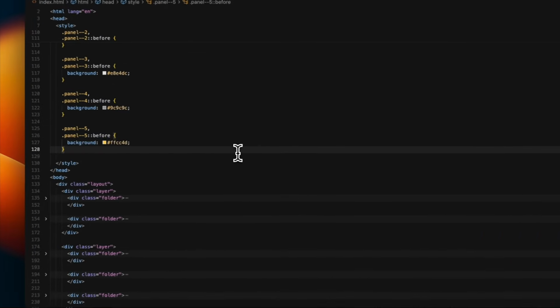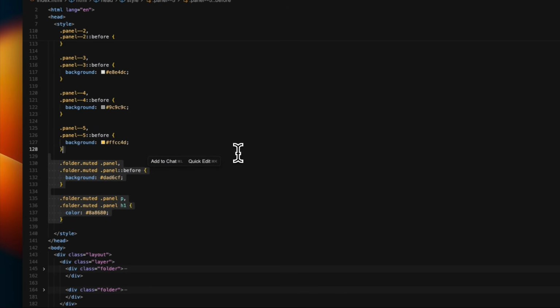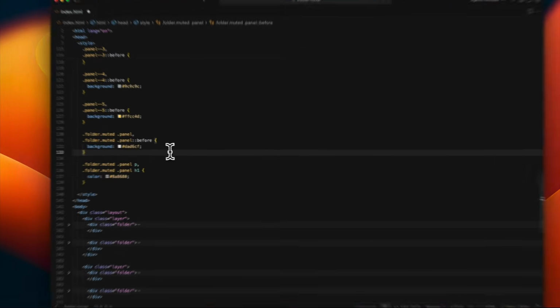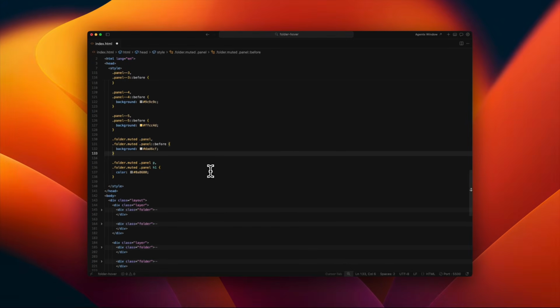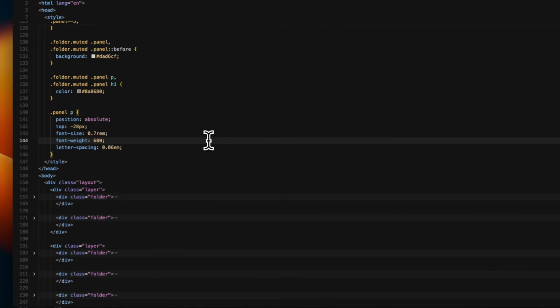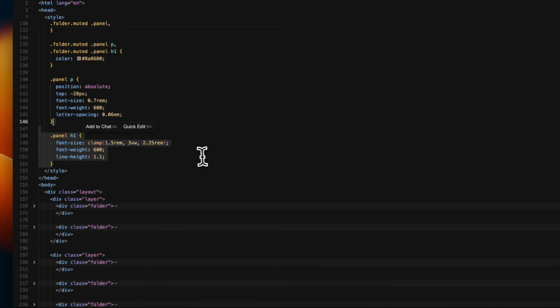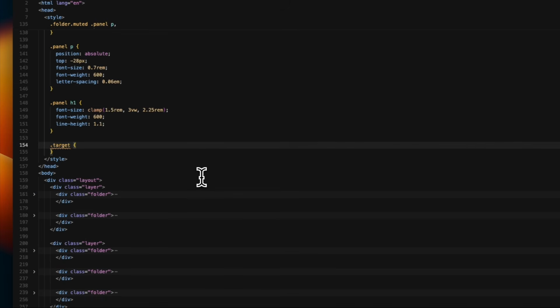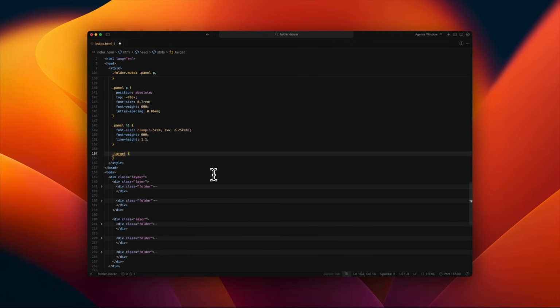So we'd add, basically beforehand, the muted class to the folder and give them a muted background as well as a color for the text. And then we add some styling to the p tag as well as the h1, and then we start styling the target. Now this target is basically going to contain the folder as well as the jogged out before pseudo element.